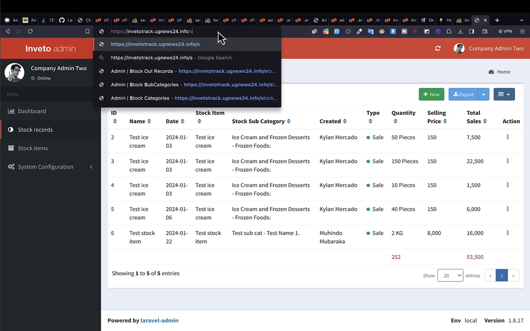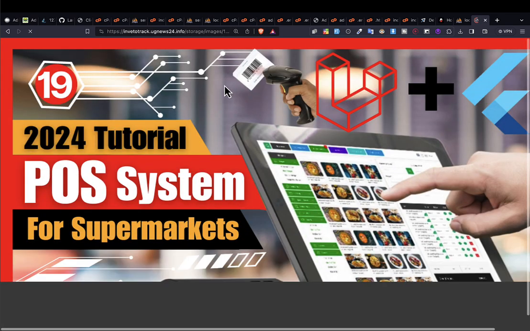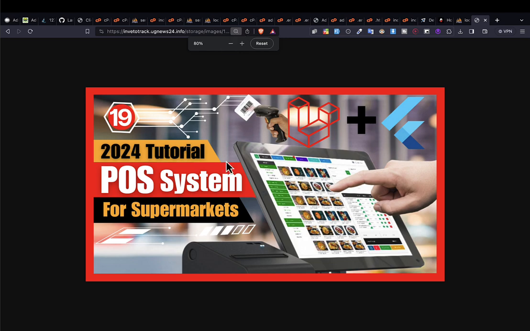So it is storage slash images slash. Boom, you see, that is so beautiful. You see, I am able to access this file online, the one that we just uploaded through our API. So everything is working perfectly. Everything is working what? Perfectly. Everything is working perfectly, and that is very, very nice.